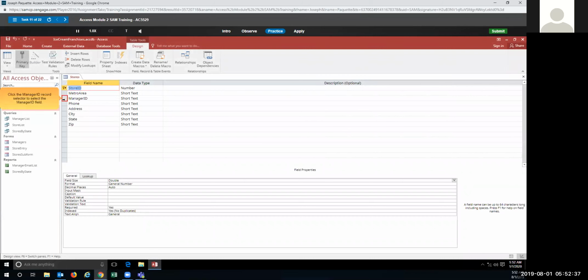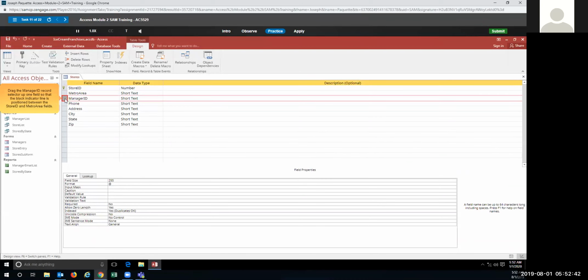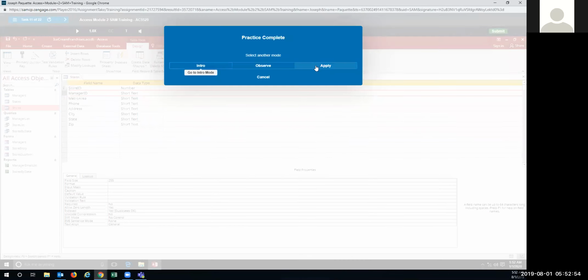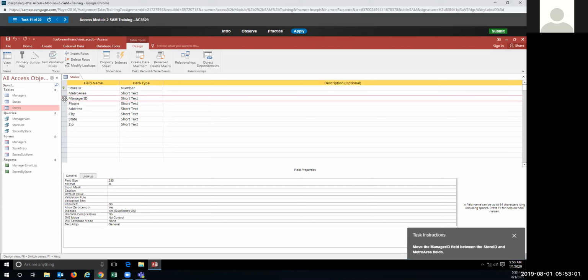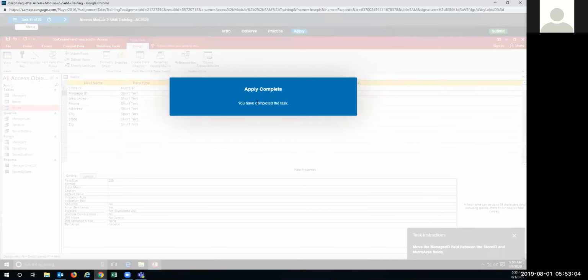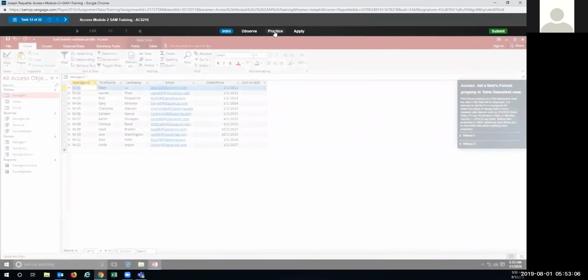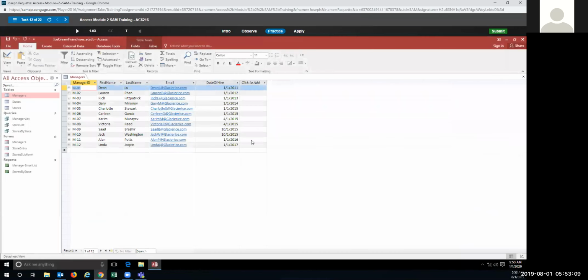Click the Manager ID record selector to select the Manager ID field. Drag the Manager ID record selector up 1 field so that the black indicator line is positioned between the Store ID and Metro Area field. Same thing, you're just doing it in Design View instead. Manager ID, up 1 field. Click the first value in the Date of Hire field.